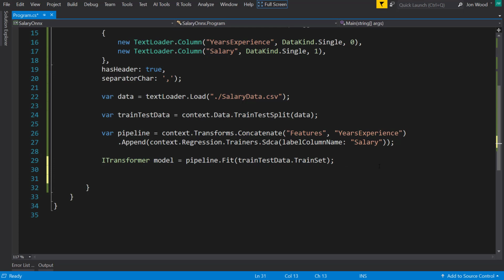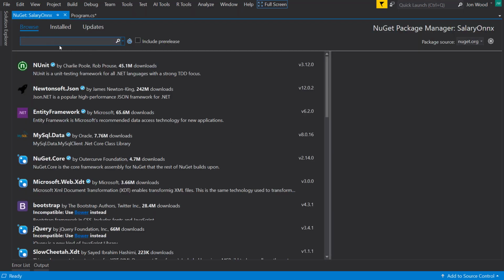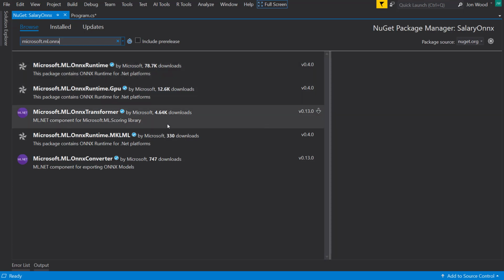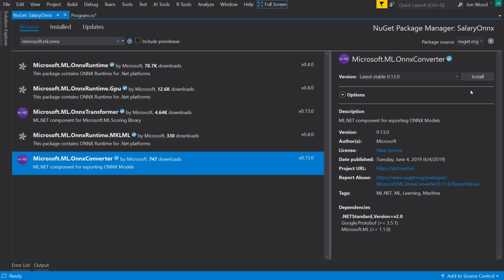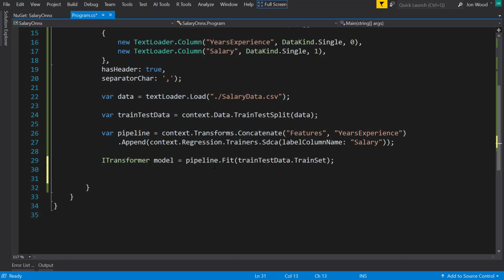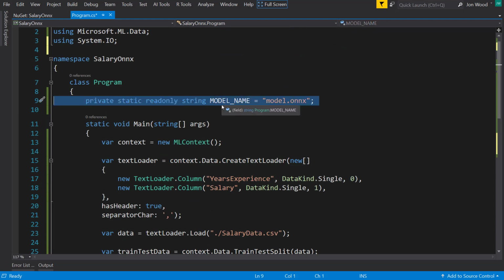convert to ONNX, we actually need a NuGet package to do that. Microsoft.ML.OnnxConverter. And what you're going to need is the ONNX converter package. And then in your code, what you're going to have to do is you're going to need to create a file stream. So we're using stream to File.Create. And we bring in this namespace. And I have a class variable here named model name, and that just gives it the name of model.onnx.